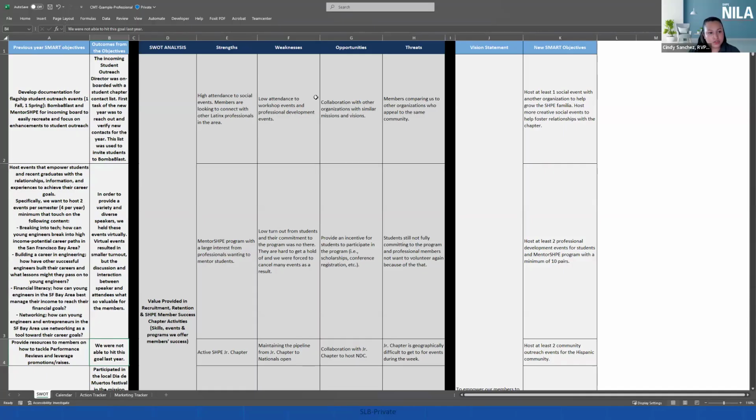So moving into the SWOT analysis, once you've done that, obviously you input your vision statement, whether that's your chapter's individual vision statement or you want to use the SHEP national vision statement, that's fine. And then here, the new SMART objectives. Once you've already looked at last year's SMART objectives and you've done your SWOT analysis as your leadership sees the chapter, you can start building out your SMART objectives for the new year.